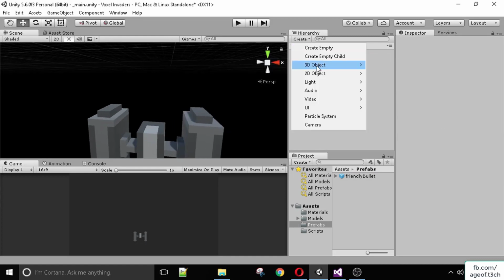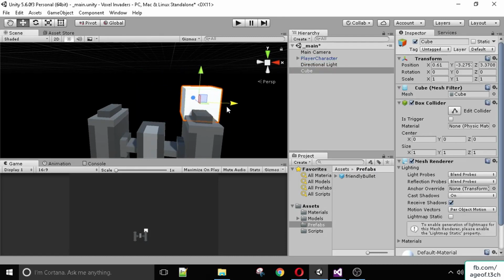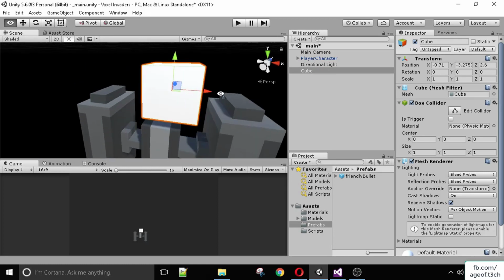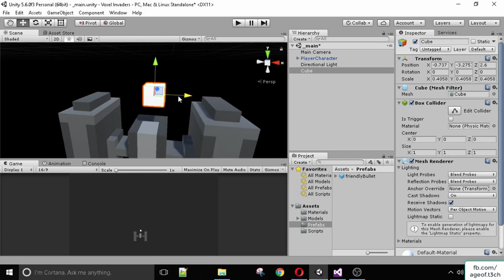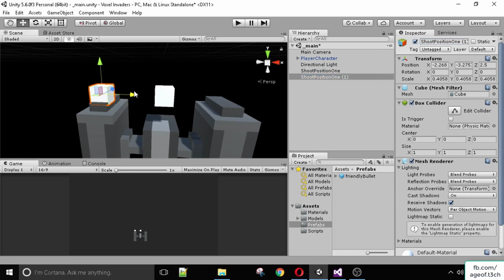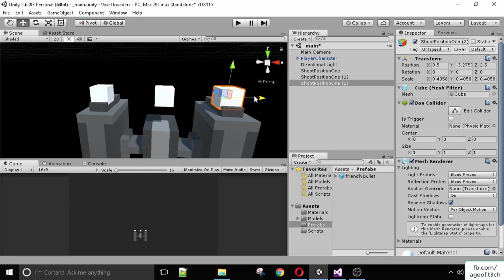But I'm going to create now a cube. Okay, and I want to position it here above the ship, like this. Let me just resize it. Okay, good. I will call this cube shoot position 1. And now I will actually copy it and paste it to the left, and copy and paste it to the right. Shoot position left I will call the left one, and the right one I will call shoot position right.